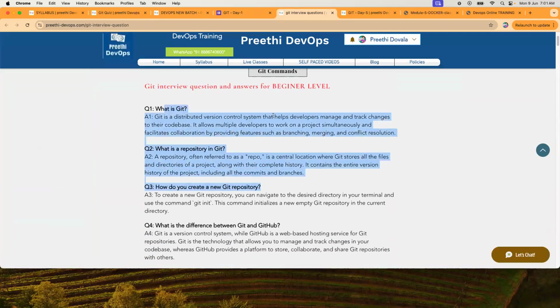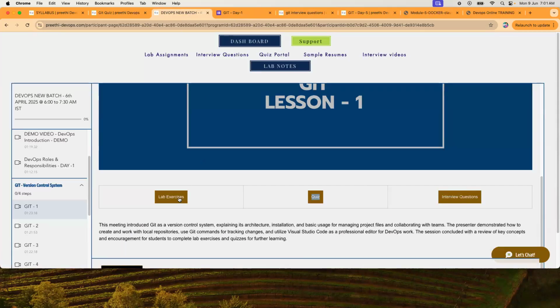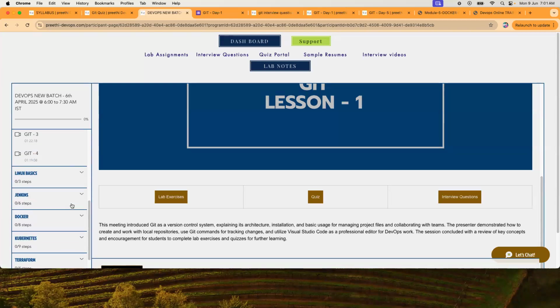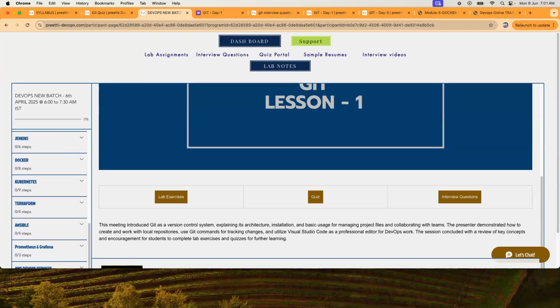Like the beginner level you can get started with. And the lab exercise of the particular day. These are the things which you should complete on a day-to-day basis. It's not that you pile up all of them and do it after some 15 days. No. Every day you should complete these three things. This is your homework or assignment. The lab exercises, quiz, interview questions should be completed relevant to the particular day, on a day-to-day basis, till the end of the course.